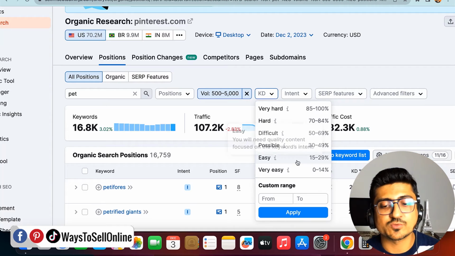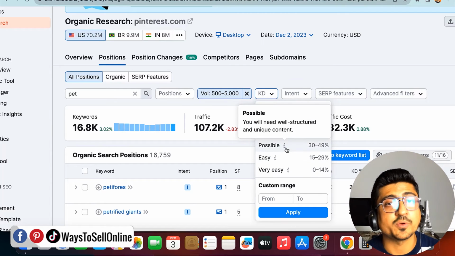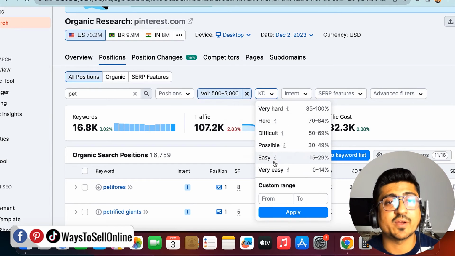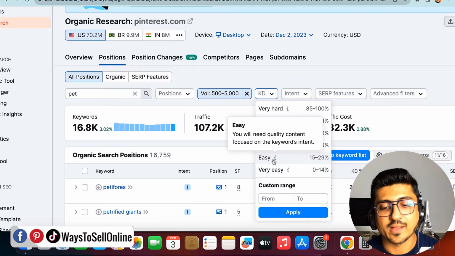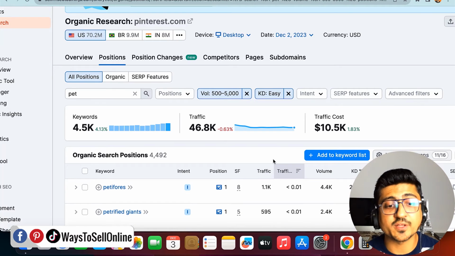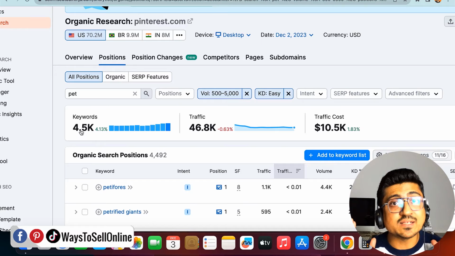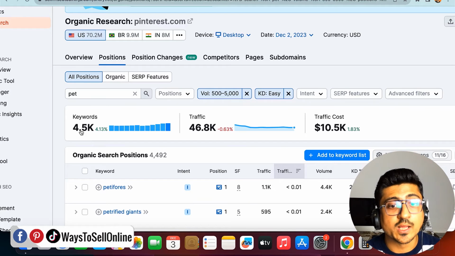And for easy, this is 29%, and for possible, this is 49%. So I want easy and very easy. I need to click on this one and then click on apply. As you can see here, the keywords reduced too much. From the billions of keywords on which Pinterest is ranking on Google, I have only shortlisted 4.5k keywords.